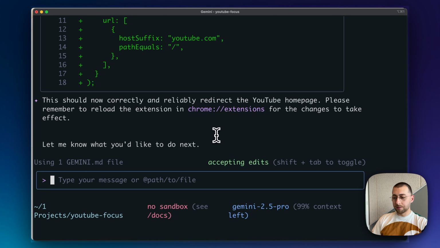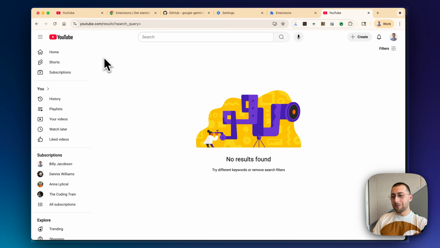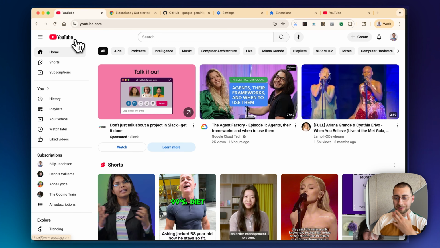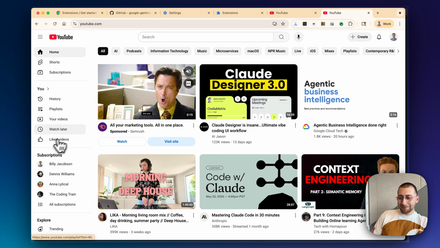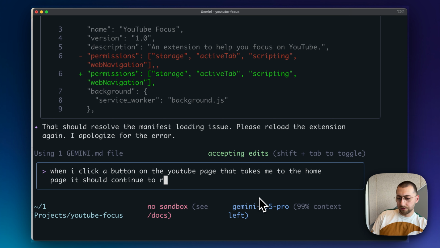All right, I'm going to reload it in. Now, when I go to YouTube, instead of the homepage, it takes me to the search page. Incredible. I think even if I click here, it's kind of working, but it's not fully there. When I click a button, YouTube page, continue to redirect me to search, please.